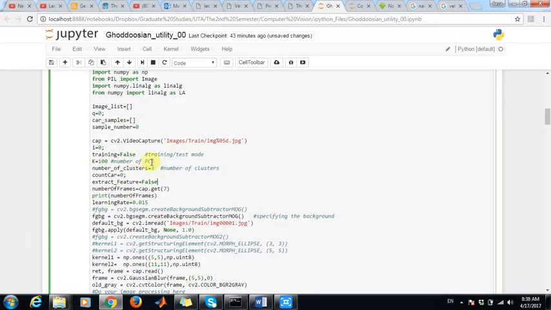After that, we got three important parameters that we need to set. First is a Boolean value parameter, false or true. When it's true, it means that we're on the training mode. So we want to operate on the training mode first, so we set this value to true.